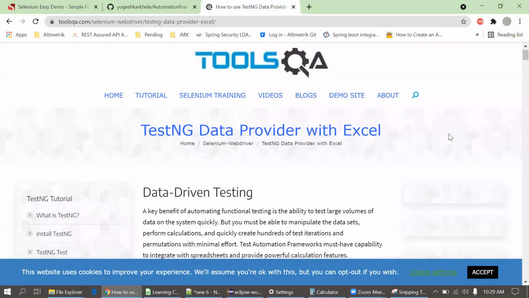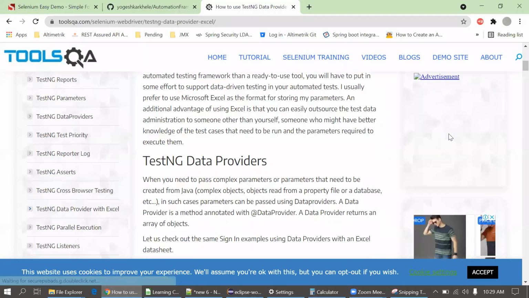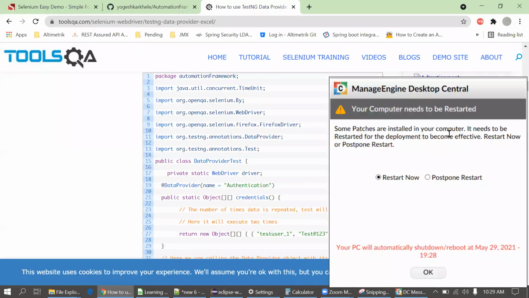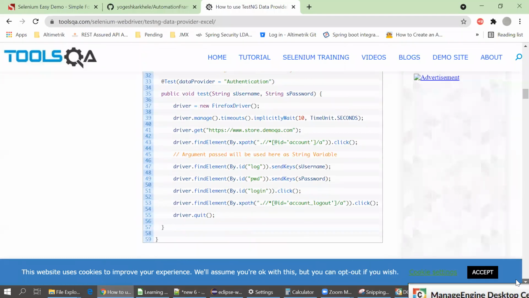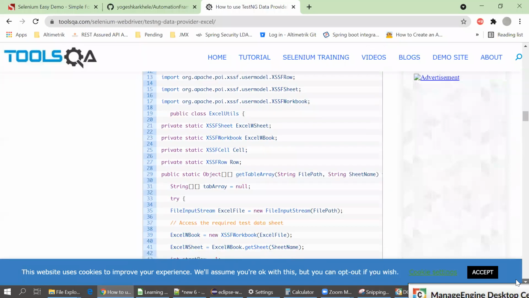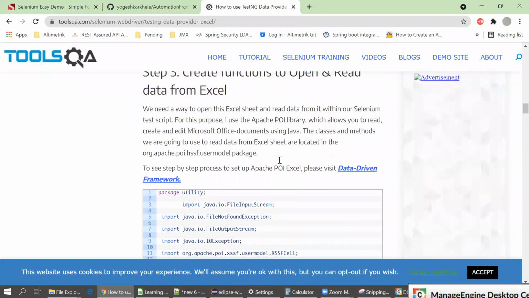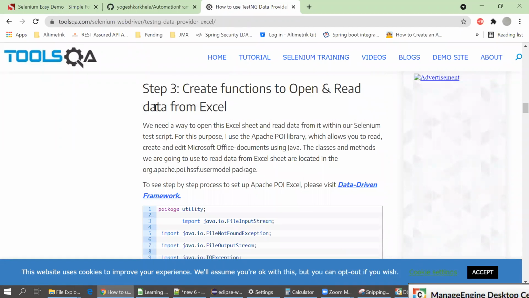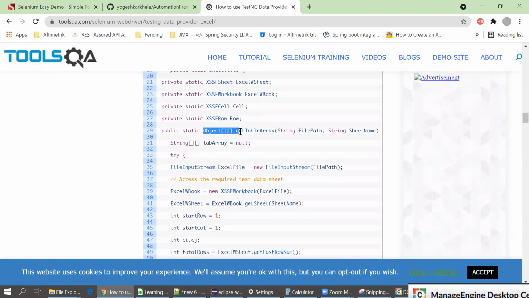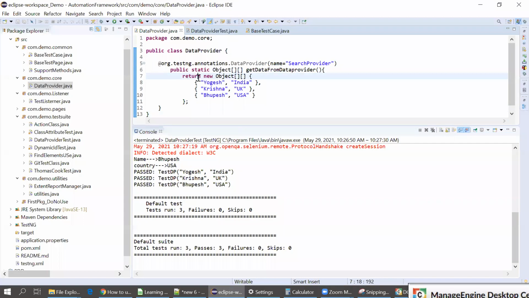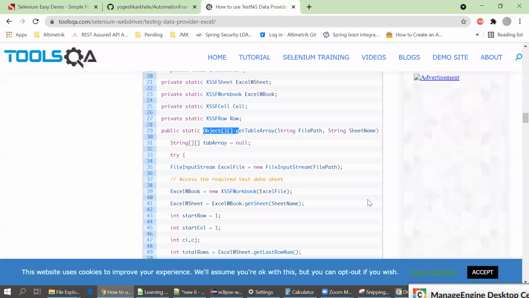There is code which returns the 2D array from the Excel sheet. Let me go to that code directly. Yeah, here is the code. You can see it creates functions to open and read data from the Excel sheet. You can simply copy this code to your system and execute it. It simply returns the 2D object array. Whichever data you give in the Excel sheet will be read by this function, and this function will return it at the test case level. I'm just pinging this link in the chat window. You can use that.